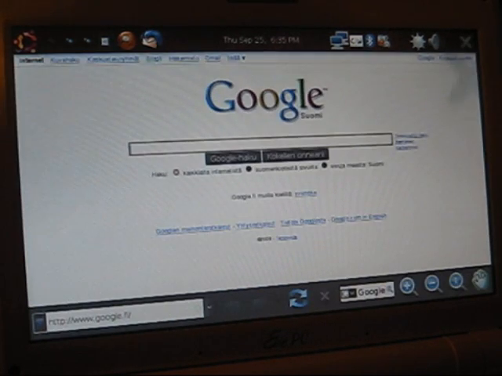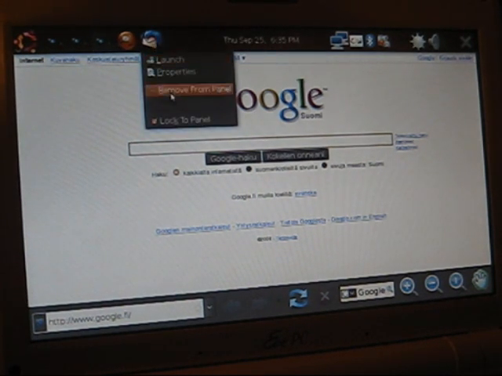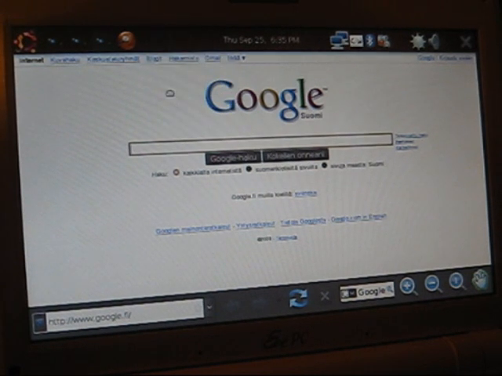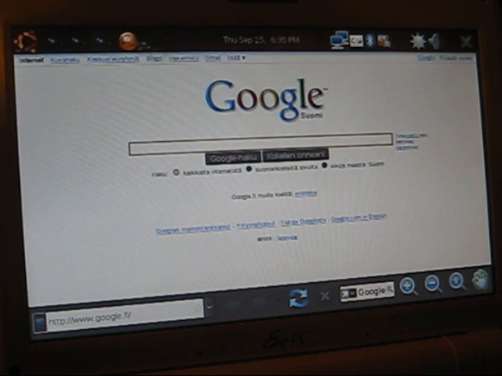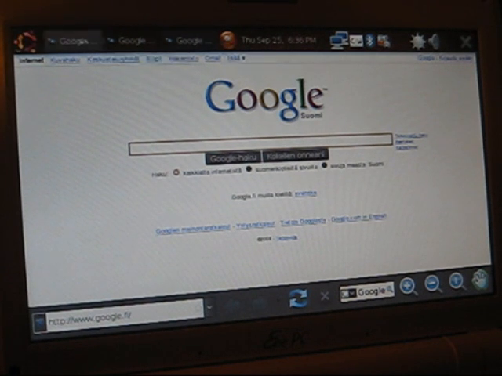Let's close this one. So now we have all three windows or apps that we have opened here, and again it's a bit small. Let's remove the email from the panel, and let's right click on the browser, disable lock and move it here. Okay, now we have much more room here.